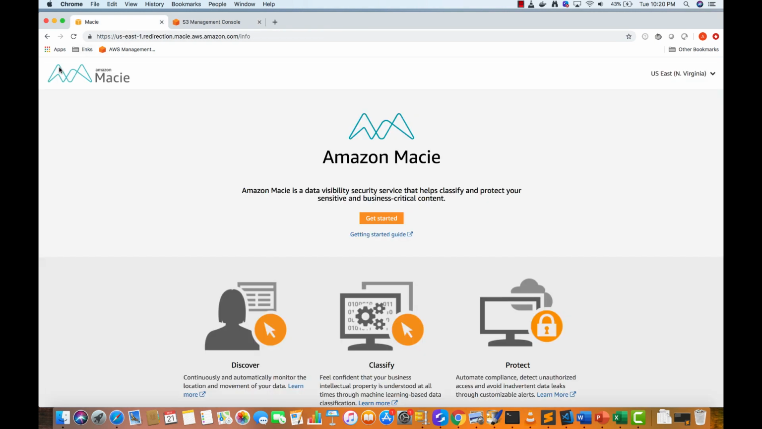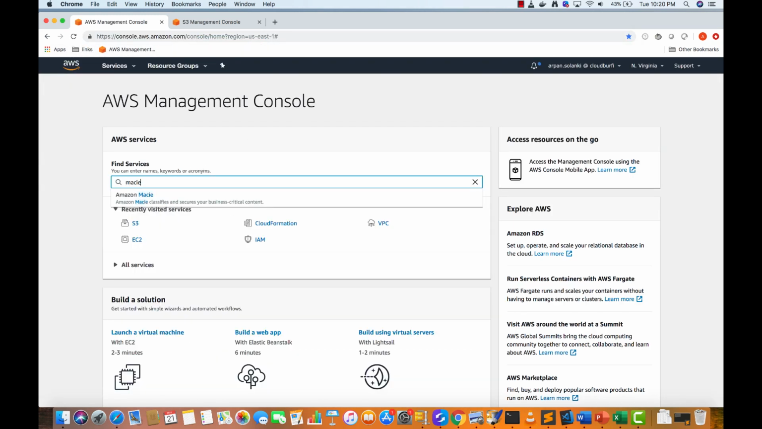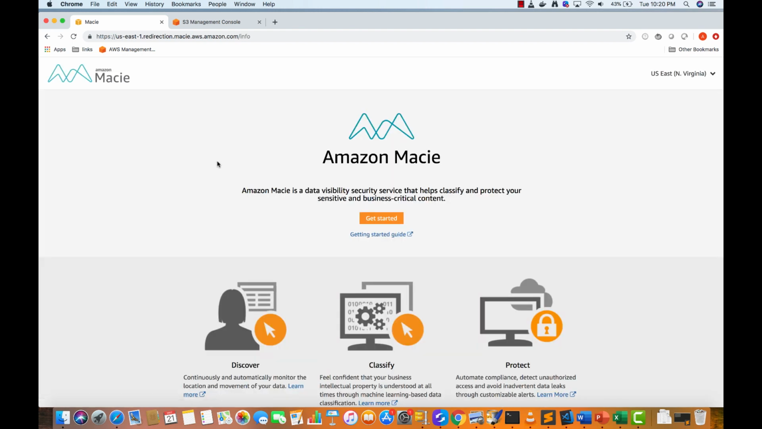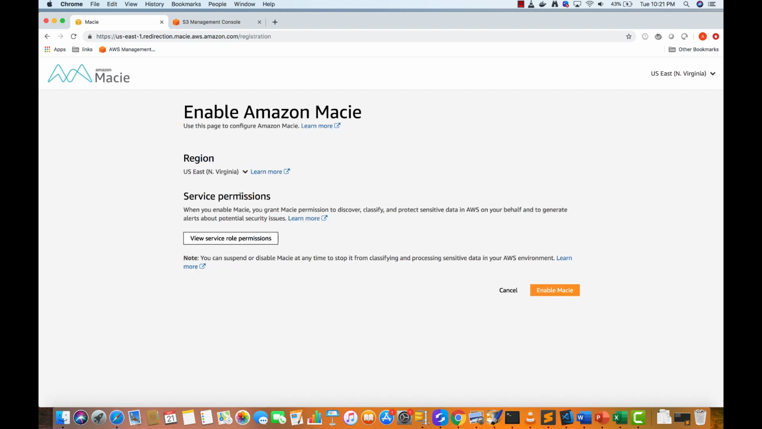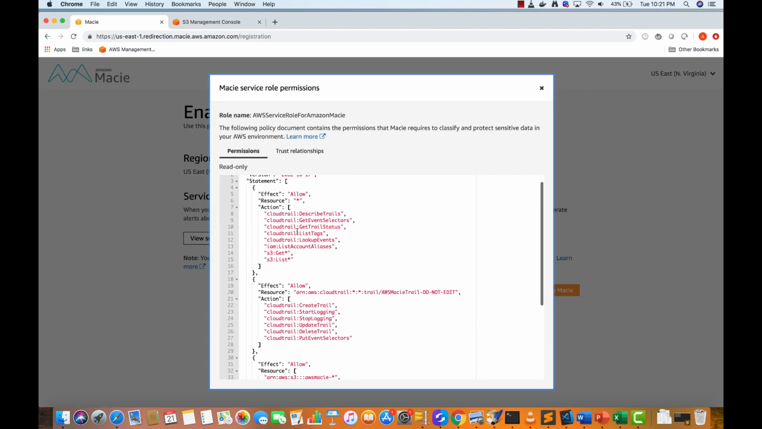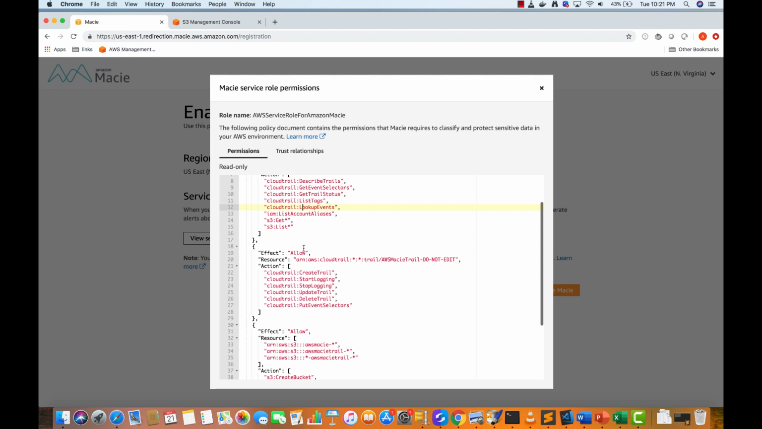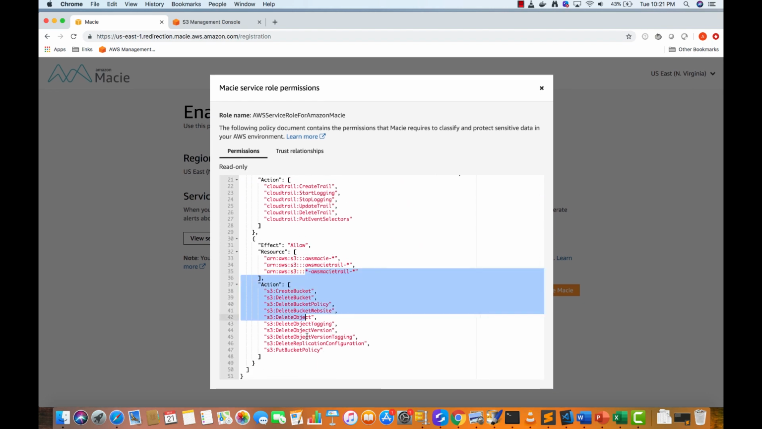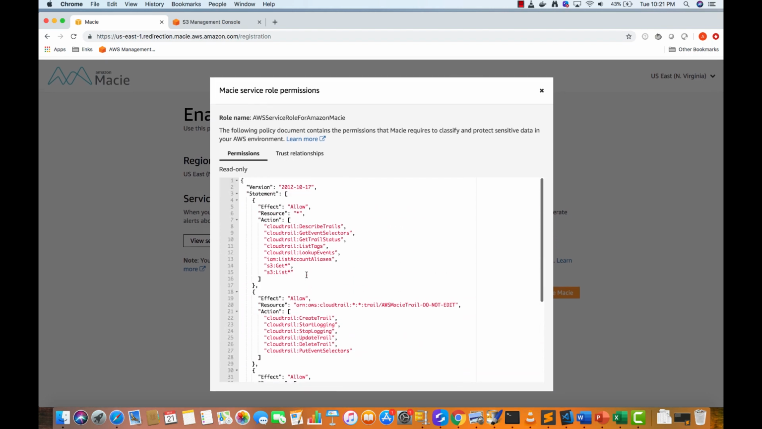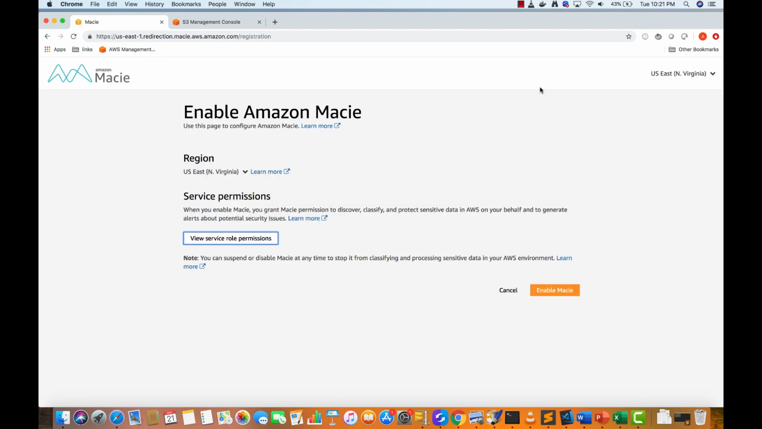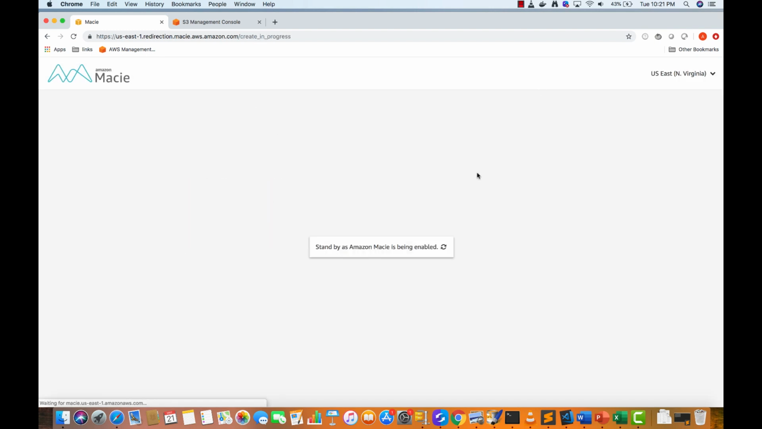So I'll go to Macie. You can go to your console and search for Macie. It's only available in North Virginia and Oregon currently. Here you are going to click Get Started. You can view the permissions that Amazon Macie is going to use, the IAM permissions. It will access CloudTrail, S3, IAM. These are some of the permissions that Macie will use. And then you'll click on Enable Macie.